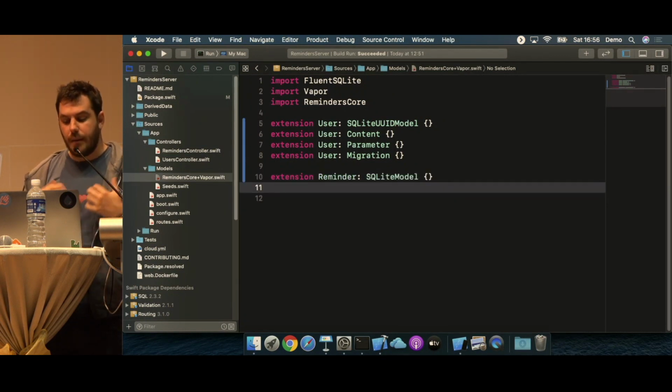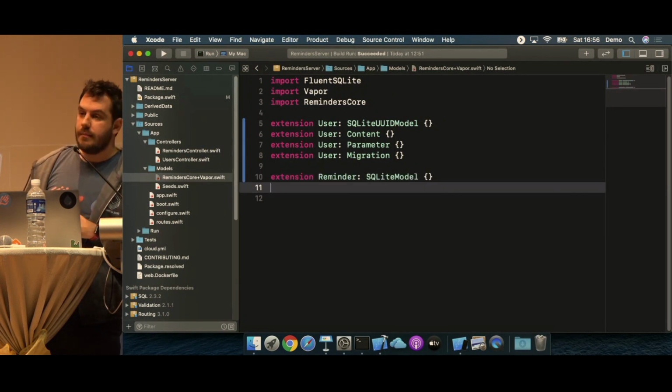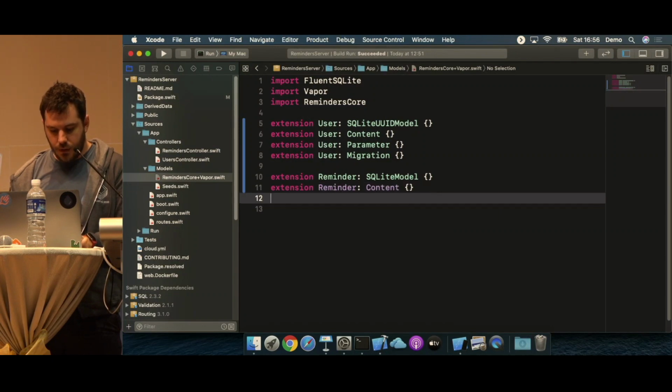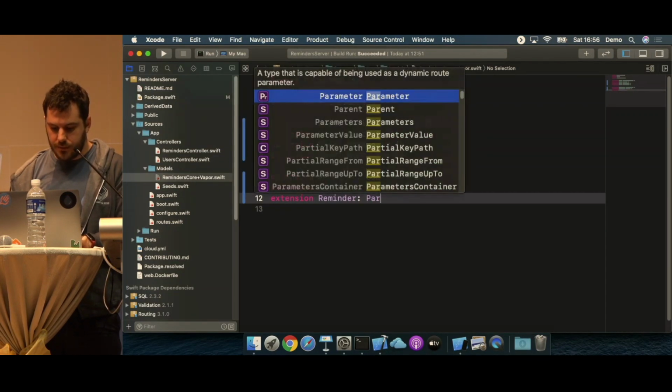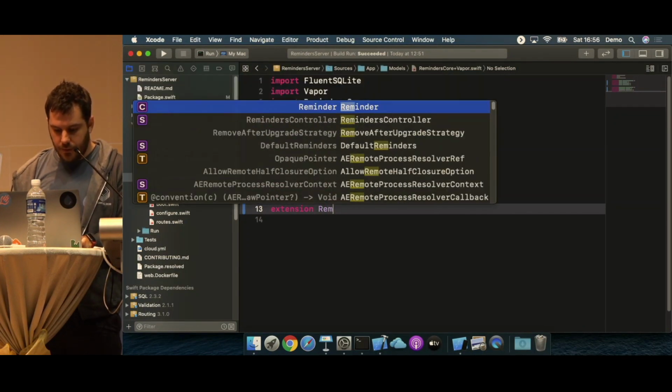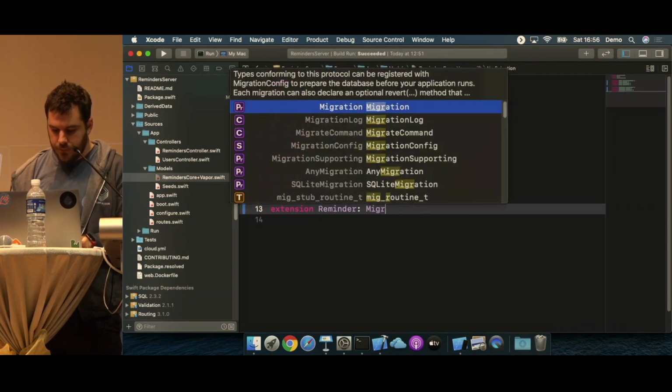This one's an SQLite model instead of an SQLite UUID model because the ID is an int. So I make it conform to contents and parameter. And finally, I'll make it conform to migration.